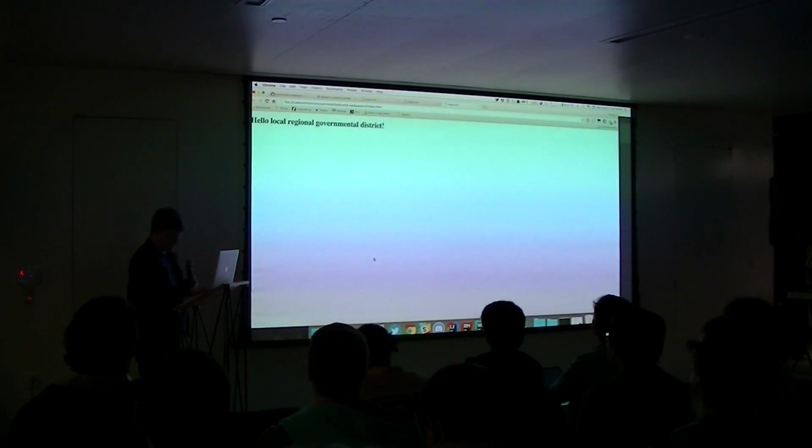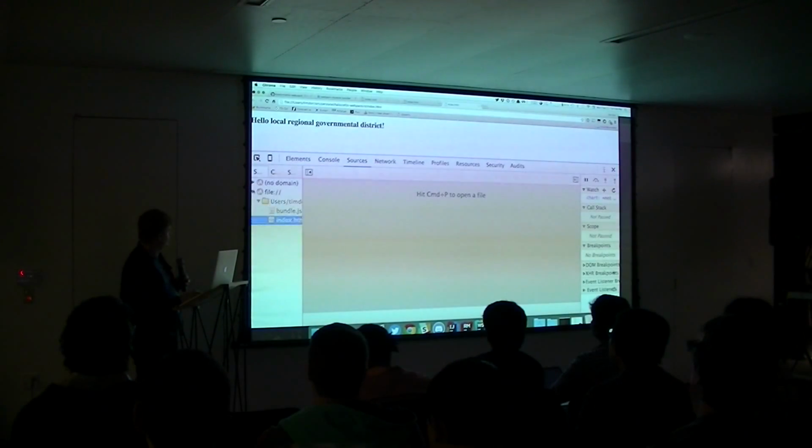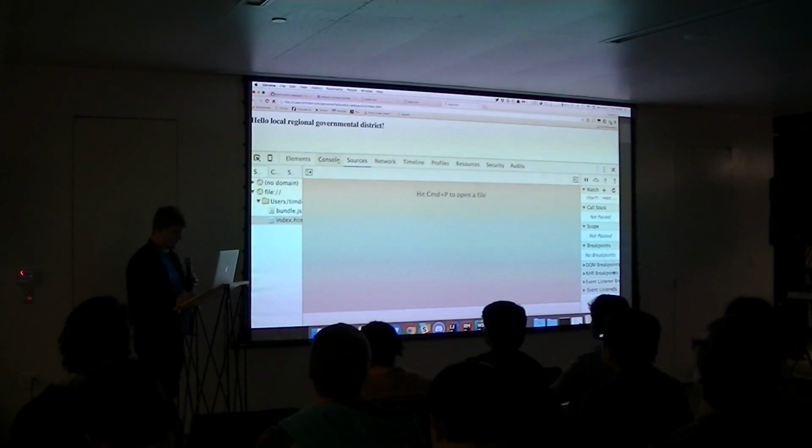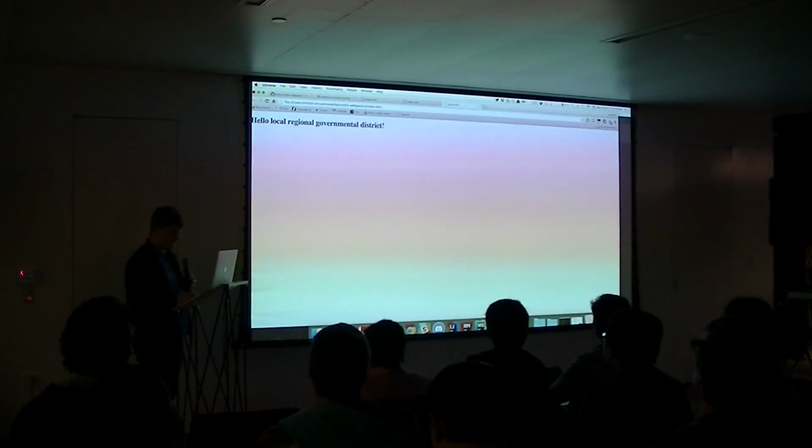And then if I open up the JavaScript console and go to Sources, it won't work in file mode. Unfortunately, I need to actually have this running on a server. I think I'll be able to show it later, but there would be source maps there.